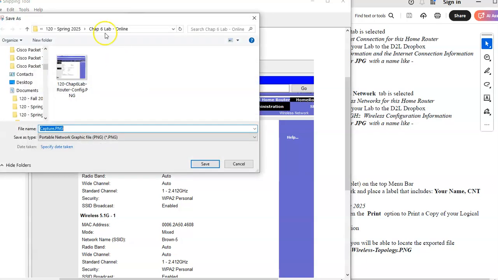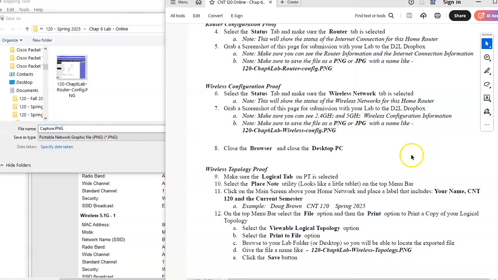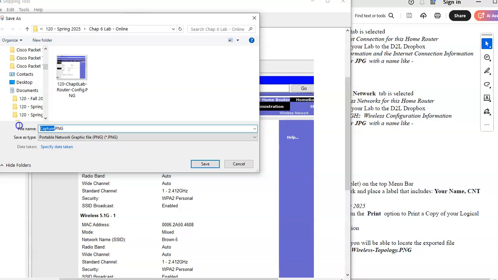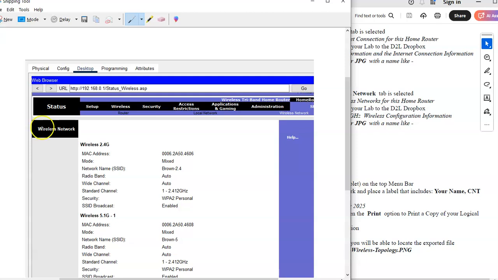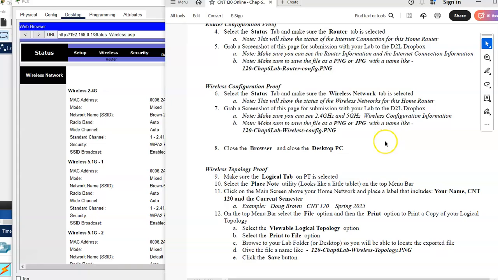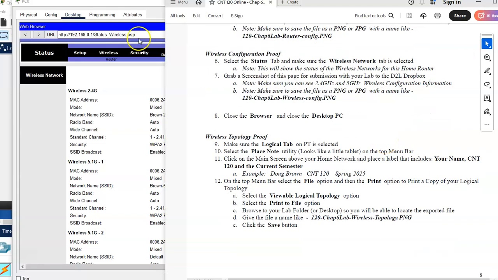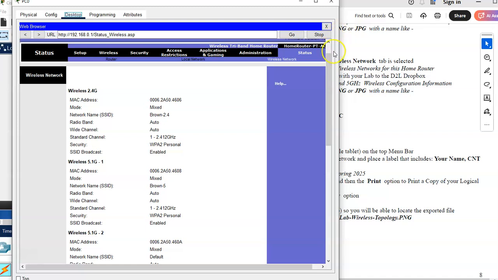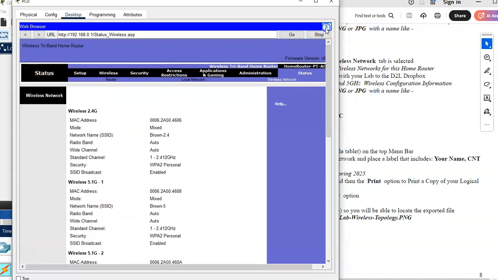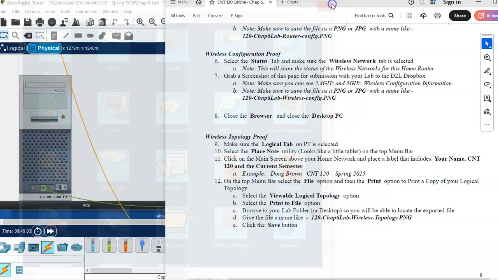I'll point this to my same folder, my Chapter 6 Lab. And I think we're calling this guy the wireless config, 120 Chapter 6 Lab. And we're calling this wireless config, because this shows all the SSIDs and security and everything that you set up. Alright, so I got those two. I can now close this browser. I do not need this guy open anymore, so I can close that. I can even close my desktop.